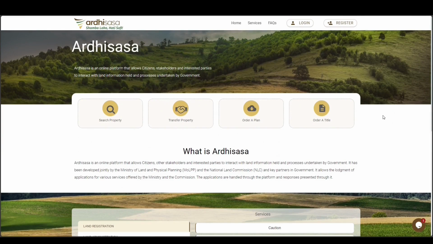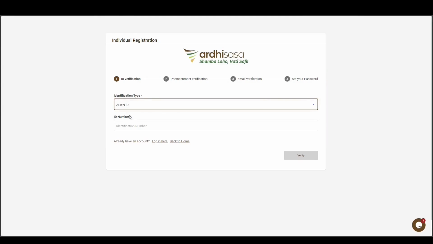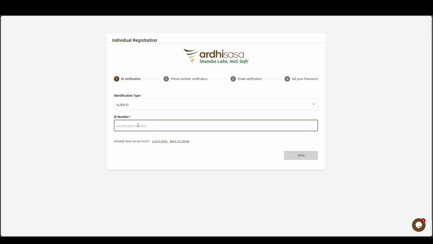To begin with, you'll access the platform by typing ardhisasa.lands.go.ke and select Enter. On the landing page, navigate to the Register button on the top left-hand corner and select it. You'll then be navigated to the ID verification page. Here, you'll first select the identification type. In our case, it is Alien ID, and then enter the Alien ID number as it appears on the corresponding document. Select the Verify button.